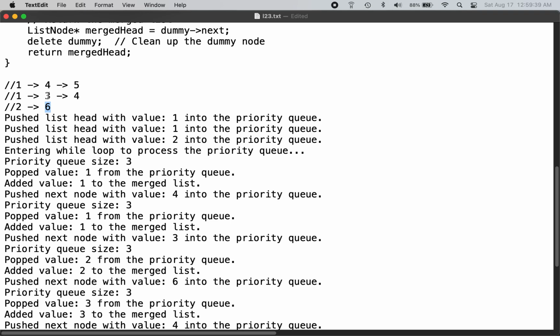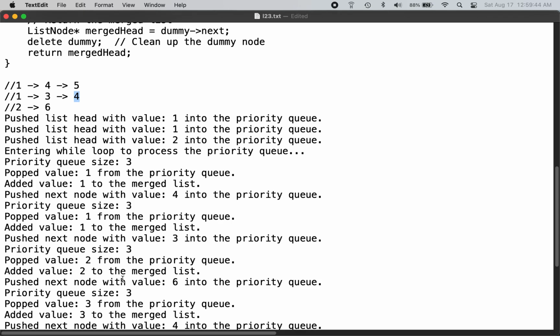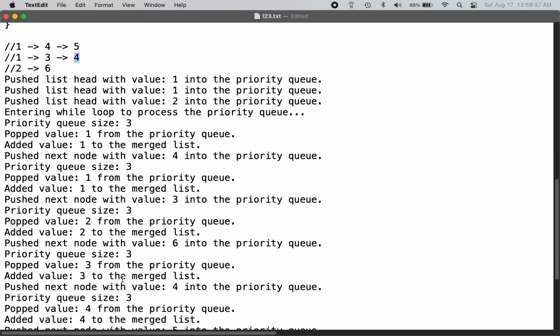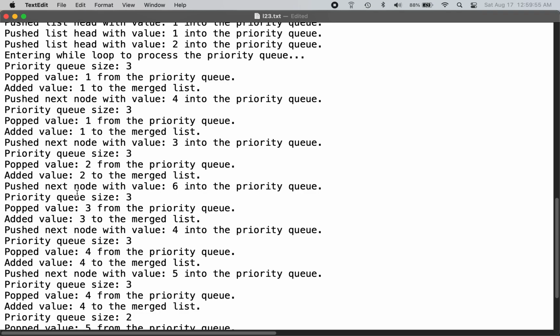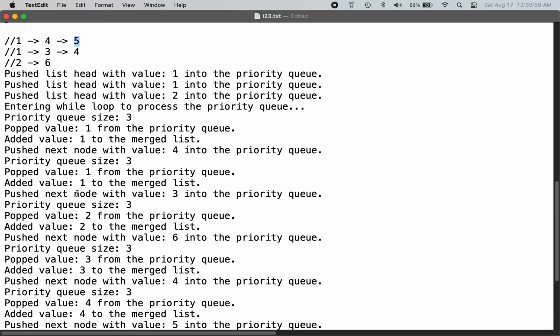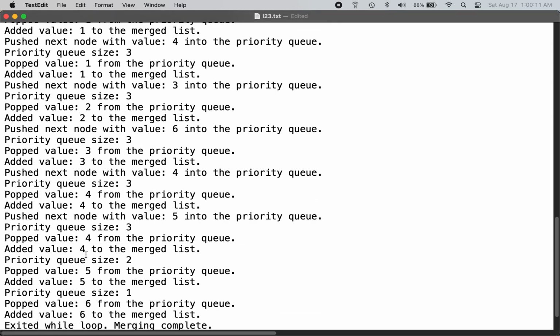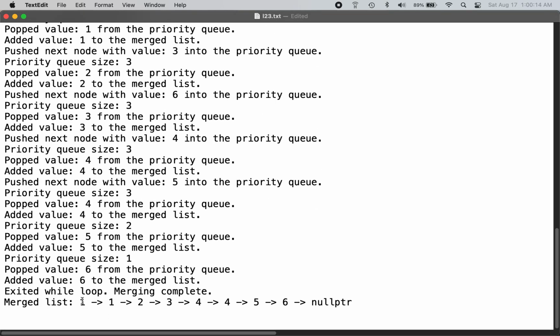Now you extract 3 and then push 4, and then you extract this 4 and then add 5 to the priority queue. Then you extract this 4 and it is pointing to null, so you don't do anything. Then you extract this 5 and this is null, so you don't do anything. Then you extract the 6, and that's where the merged list is formed, ending in a null pointer.